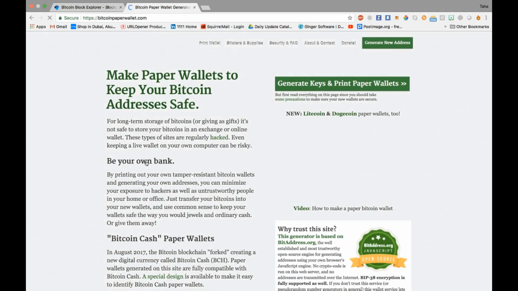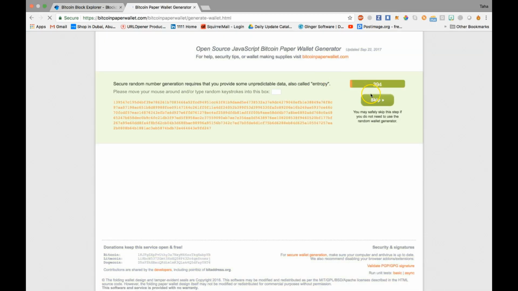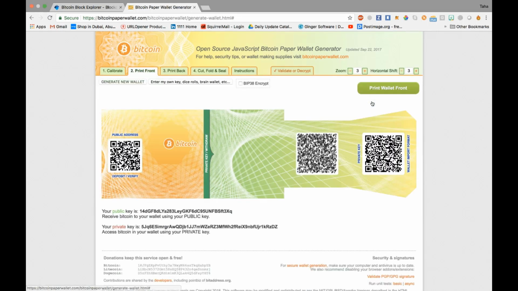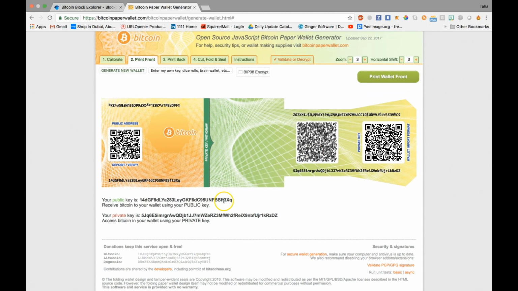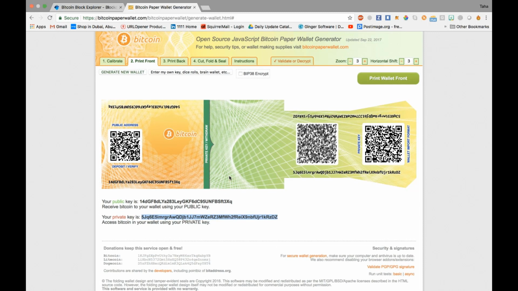So this is a paper wallet you can create just by printing. I can just skip this, or if you want, you can play the game they have asked for, but I think I'd better skip it. So with this you get your public key and the private key. You can print this and you can transfer funds to this cold wallet which is not connected to the internet. So it's not at all prone to hacking.